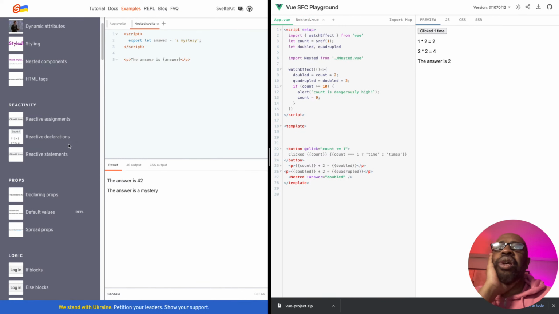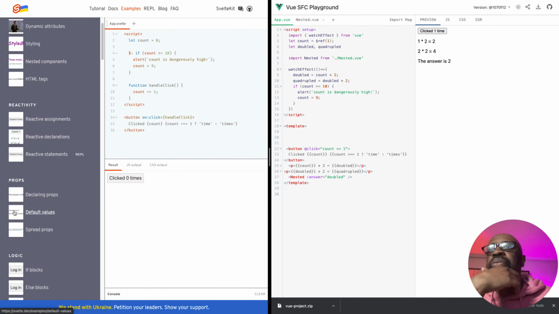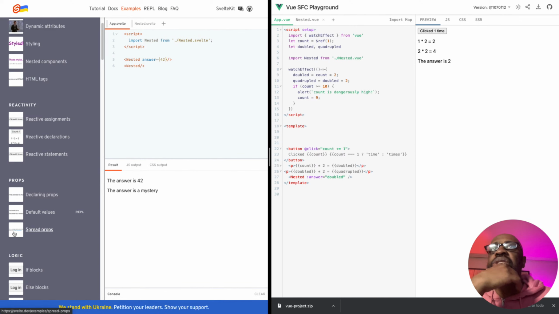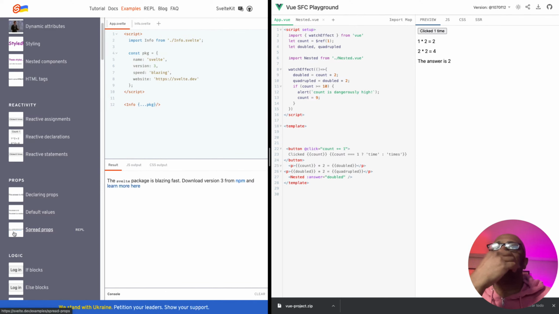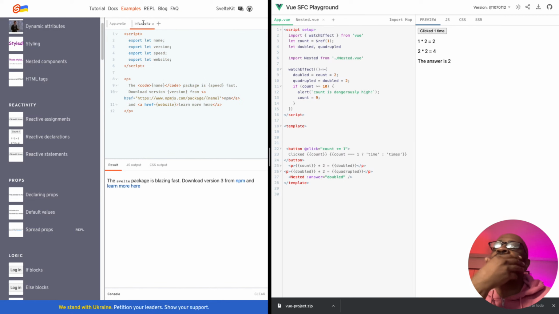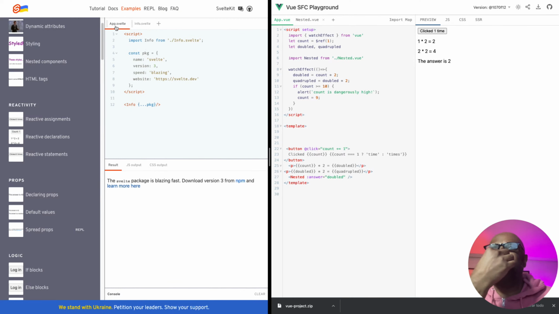So what else? Let's look at what else it has in reactive statement within that. Default values, spread operators. Whoa. This just looks so strange to me. Because I would do, of course, I would do this. I don't know why they do that.